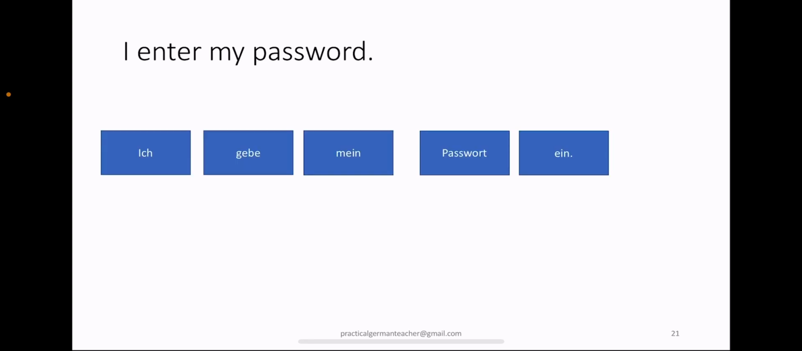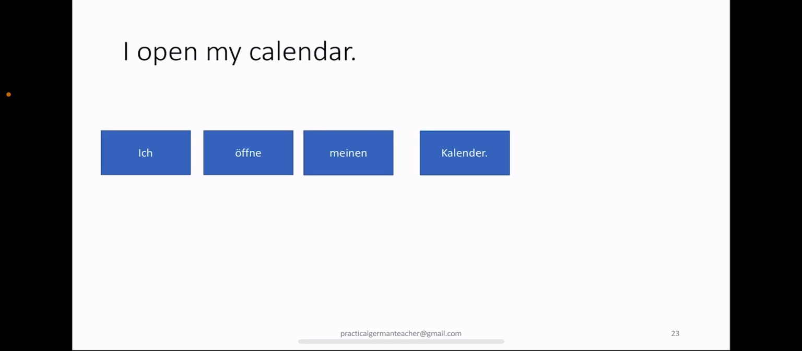The next is I enter my password. I think we did this. Ich gebe mein Passwort ein. Of course I open my calendar. Here I mean Google Calendar. So you know how to say open, you just need to know how to say calendar, right? So calendar is almost the same with a few differences. Normally people say calendar in English also in German, but even if you say Kalender as it is in German, it's still fine.